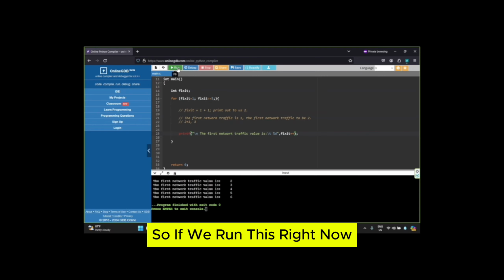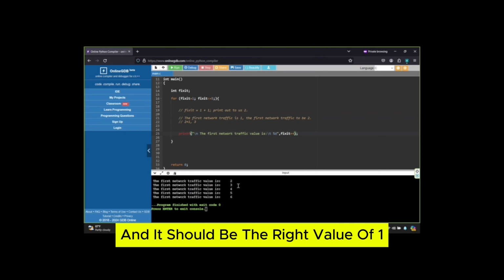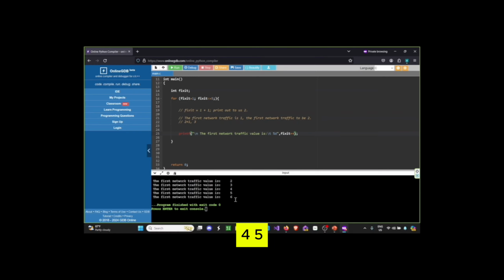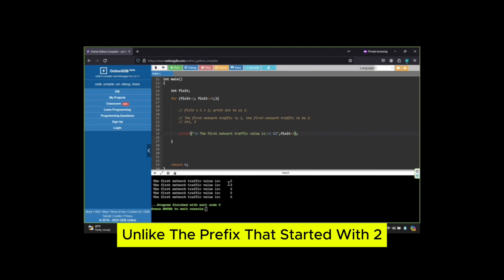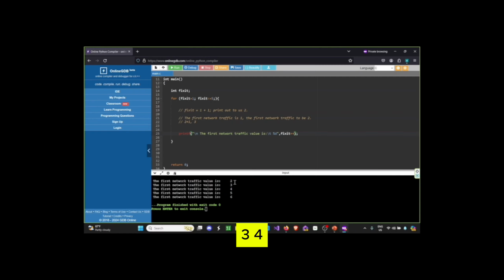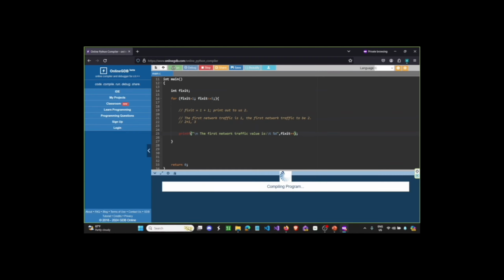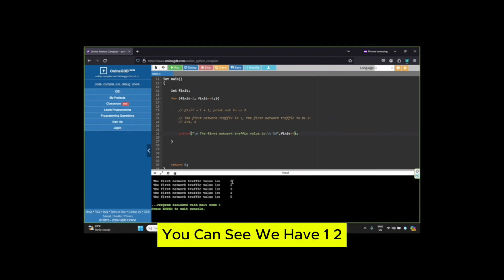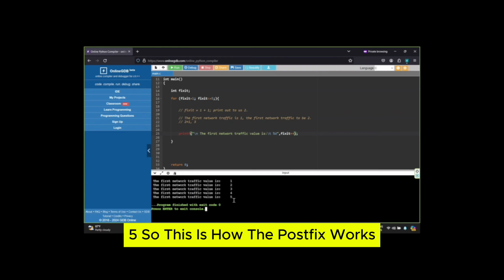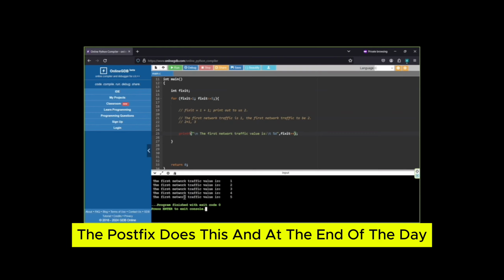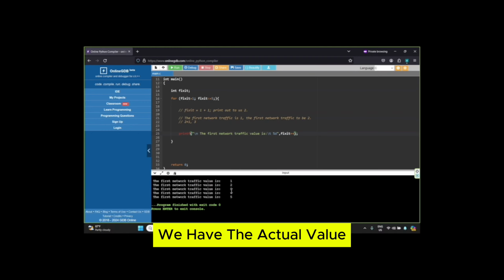So if we run this right now, it's still going to be 5 loops, and it will be the right value of 1, 2, 3, 4, 5. Unlike the prefix that started with 2, 3, 4, 5, then ended with 6. So if we run this right now, you can see we have 1, 2, 3, 4, 5. So this is how the postfix works. The postfix does this, and at the end of the day, we have the actual value.